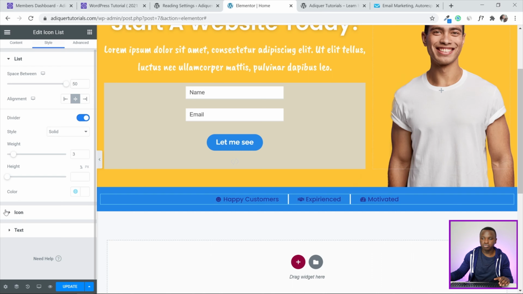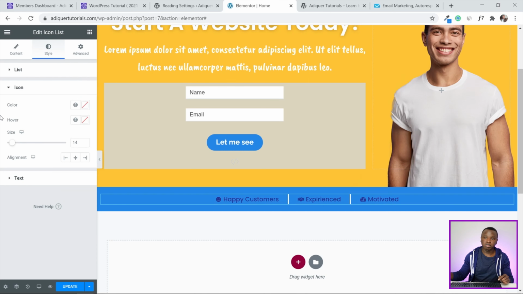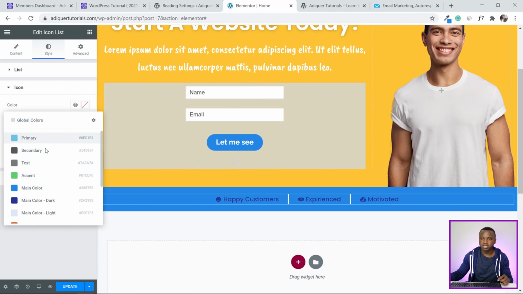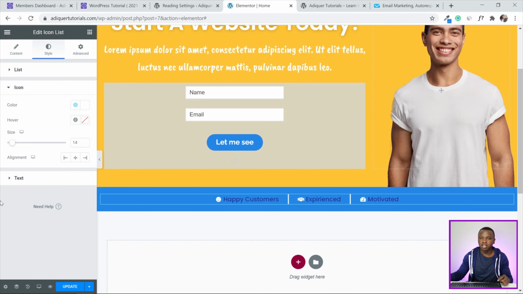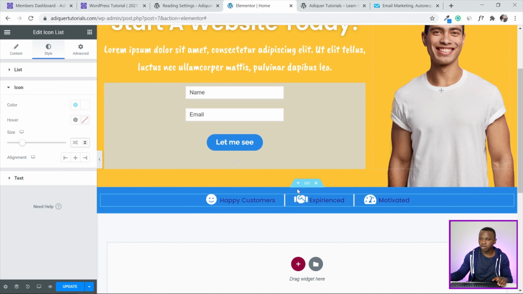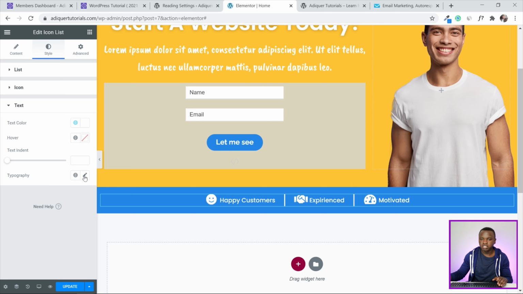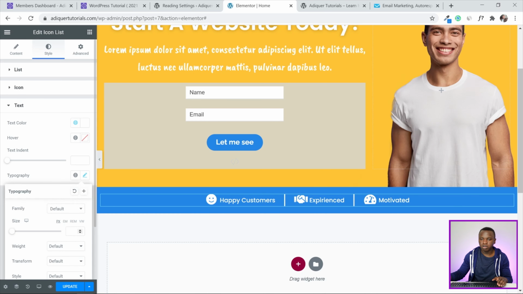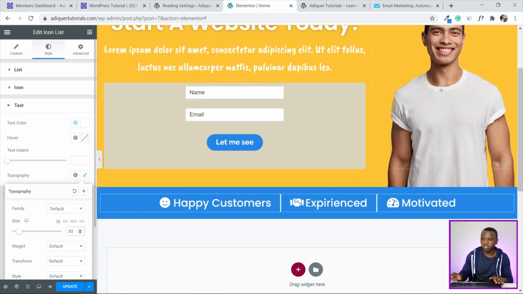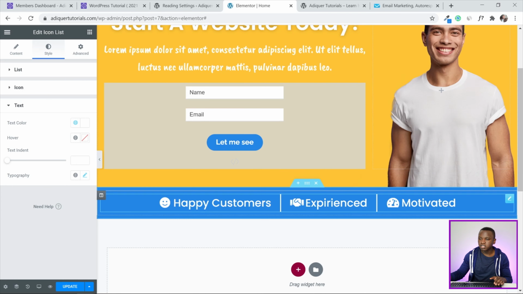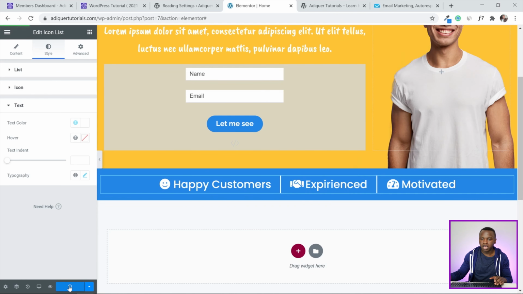Then I'm going to go to the icon, and the first thing I'm going to do is change the icon color also to white for consistency. Then I'm going to make the icon a bit bigger, so I'm going to put it on 30 pixels. So now the icon is much bigger. Then I'm going to go to the text as well, and change the text to white for consistency again. Then I'm going to change the typography over here. Then I'm going to change the size to 30 pixels too. And now you can see that this looks much better, which then I'm going to click on update.